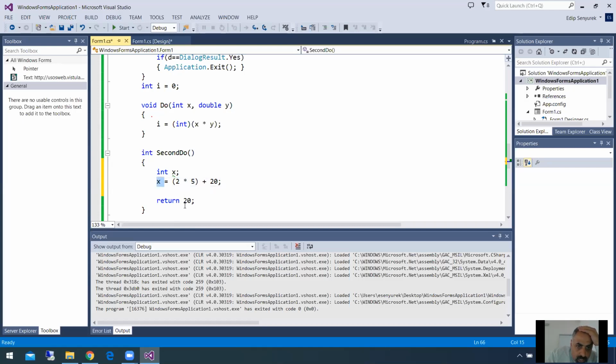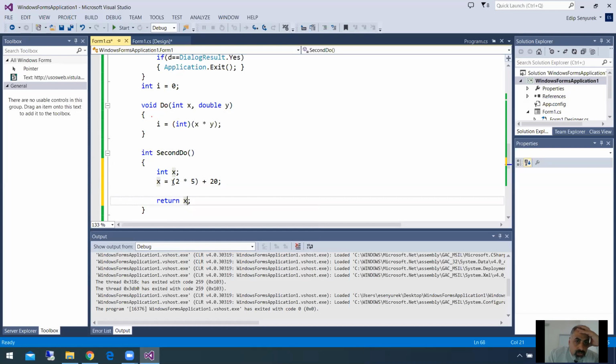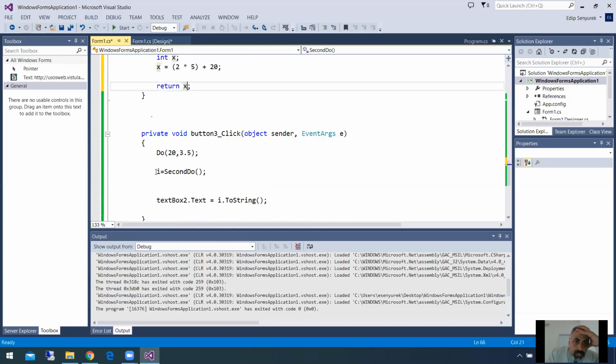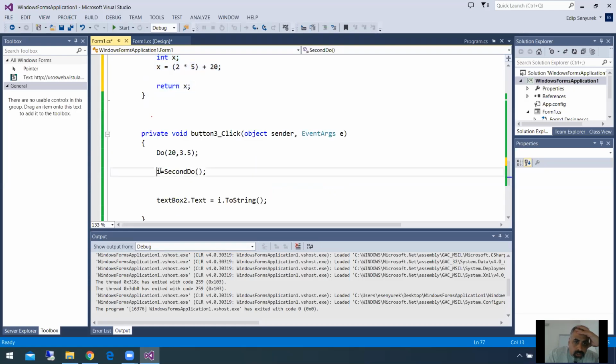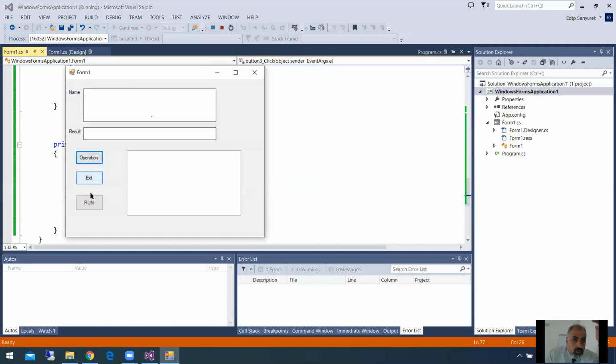X is 20. Look, return not 20, return x. Is it possible? Of course, because x is integer value, right? So you can return x. So what's going to happen? I is equal to second do. What is second do? You are coming here. Second do is here. X is equal to 30. So I is equal to 30 as well. So 30 will appear on the screen. Do you understand how it works? When you click run button, 30 comes here.